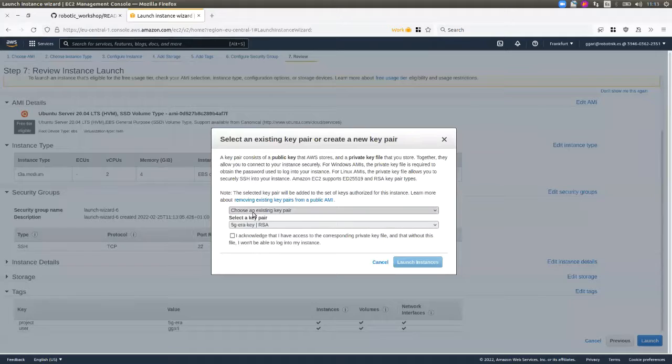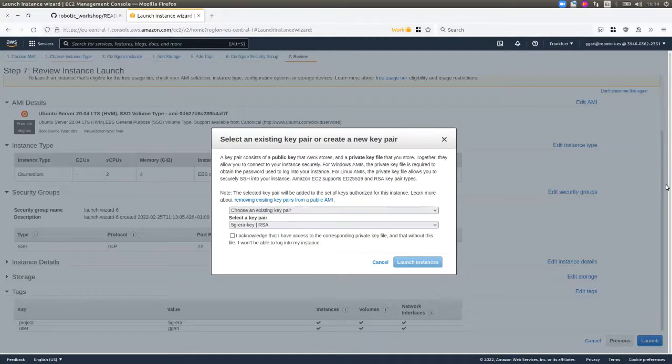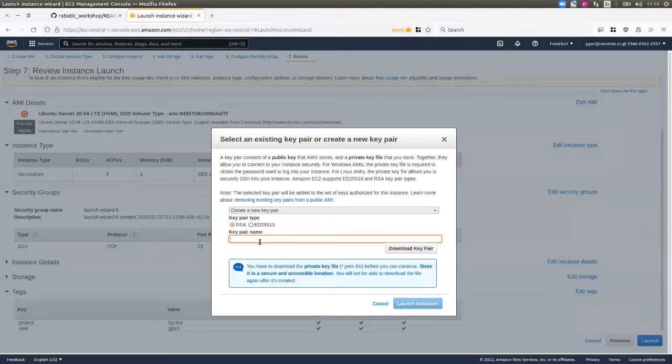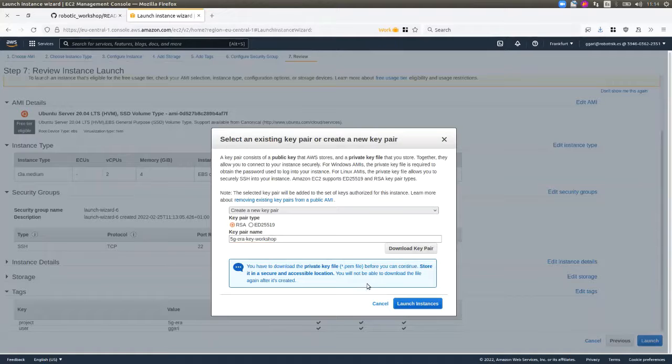So first, they're going to ask you about the key pair. This is because I already did this. So we're going to create a new key pair. We're going to need a 5G-ERA key. I'm going to put workshop here in order to differentiate from my previous one. You can put whatever name you want, but first, important, you have to download this, because it won't be available anymore. This is the credentials needed to enter your machine. So we're going to launch the instance.